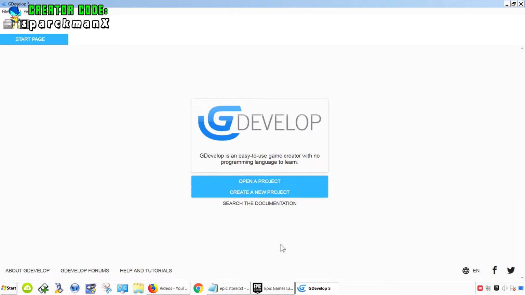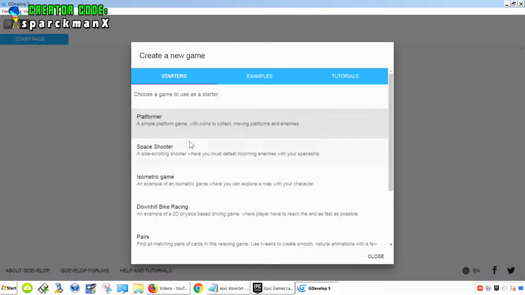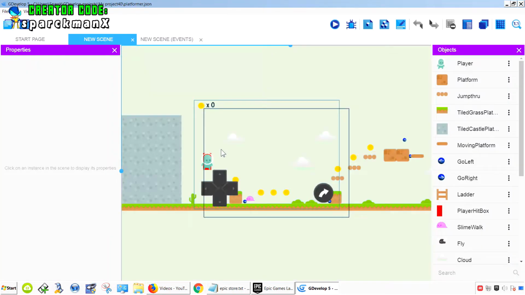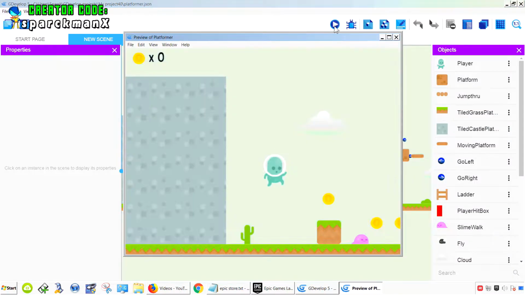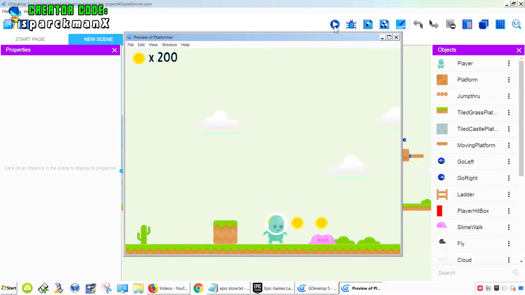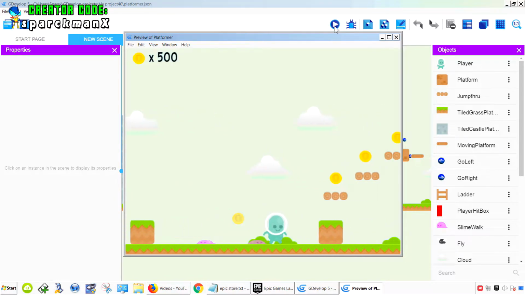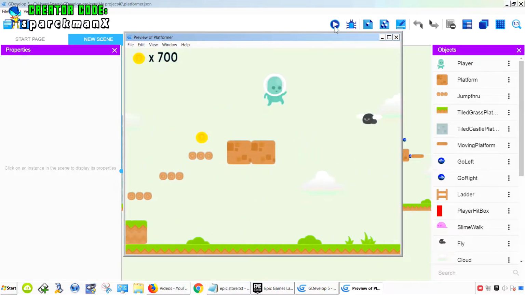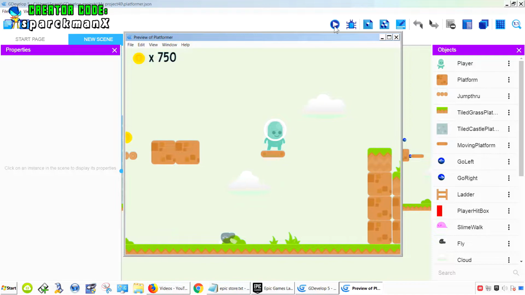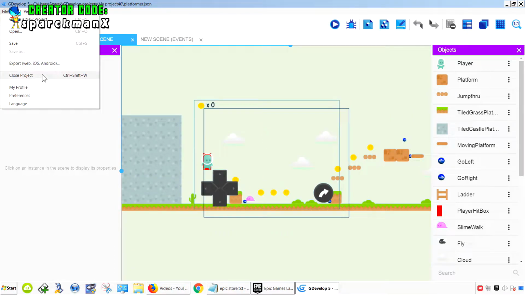Welcome. This is Gdevelop, a free game engine that allows you to create games without programming. We're going to start by creating a new project, and you can select some of these templates, like a platform template. We're not going to use these templates. I'm just showing you what happens when you select one. This is already done. All you have to do is edit the levels and maybe adjust this to your liking. Everything works fine. Let me just delete this here. Close project.